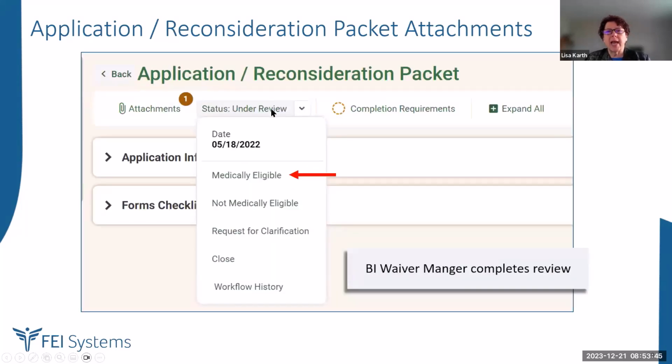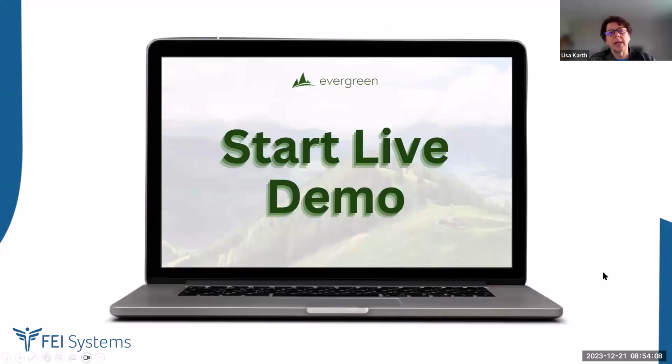Once we have this done and once it's submitted, it moves again to the BI waiver manager, and they're going to determine eligibility. Ideally, the person is going to be medically eligible. If not, that'll be identified here, or there may be a request for clarification. So let's take a look at this in the system.